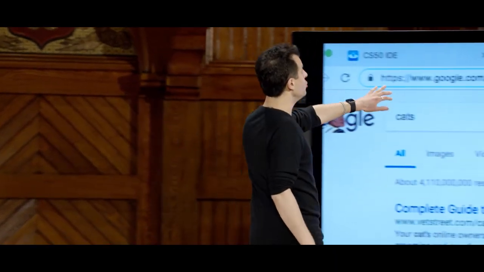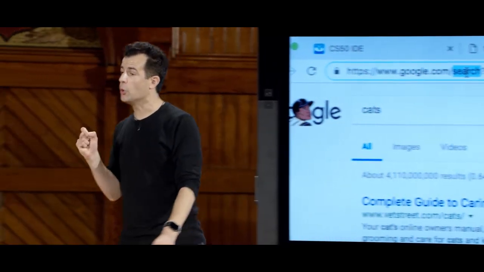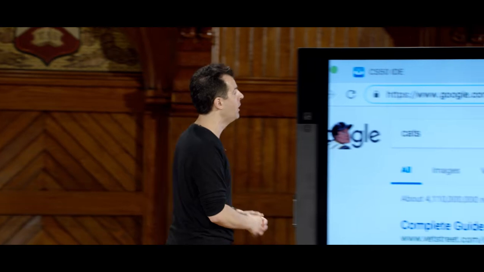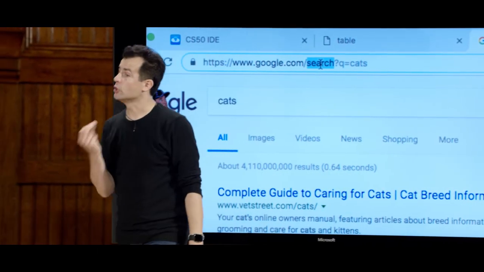But for now, we'll let Google do the heavy lifting. And notice the question mark. If you ever see a question mark in a URL, this means to the browser, here comes some user input, something that the user probably typed into the form, just like I did, cats, a moment ago. And then you're going to see something equals something, which indicates what the human typed in.